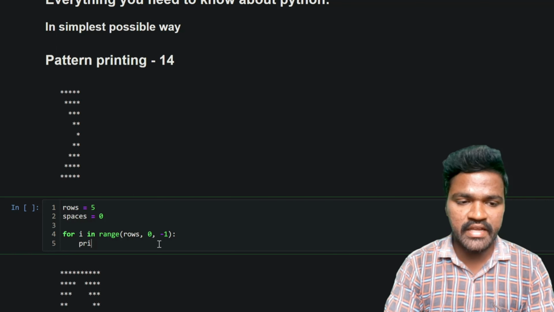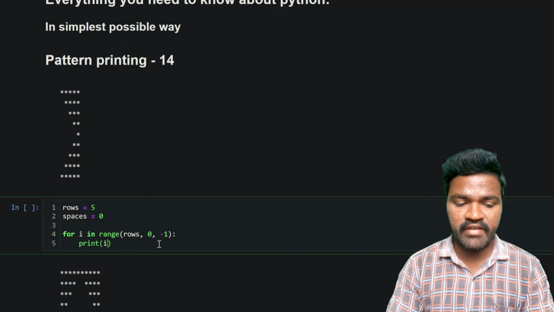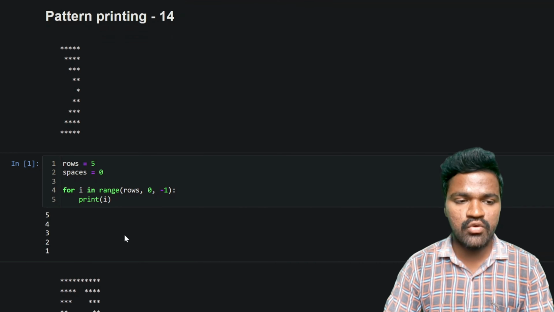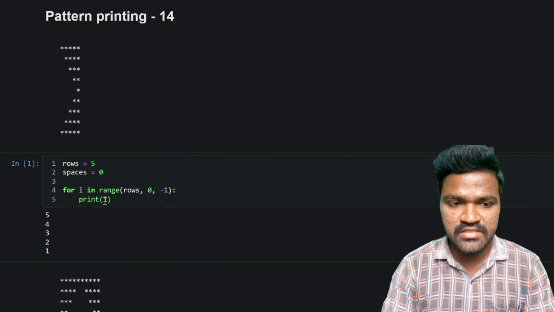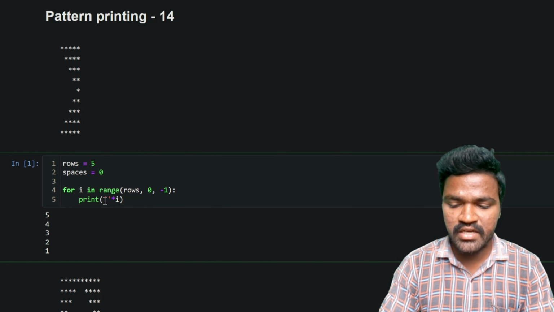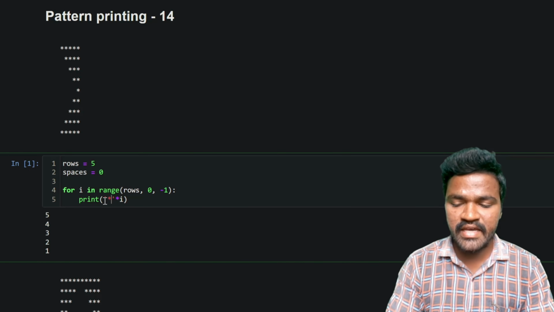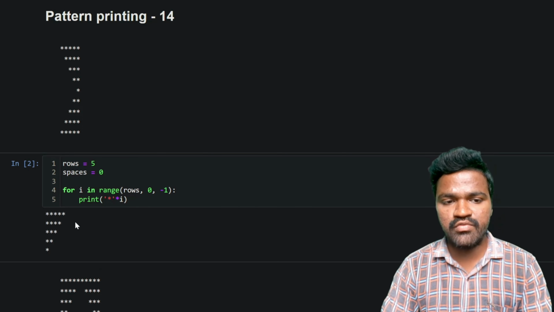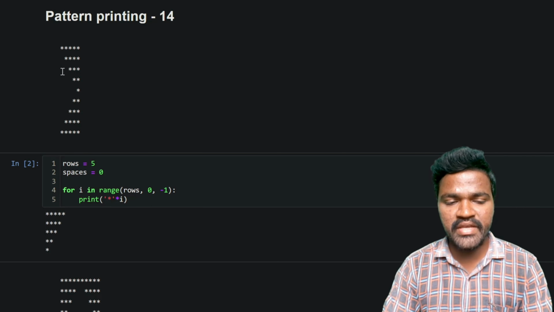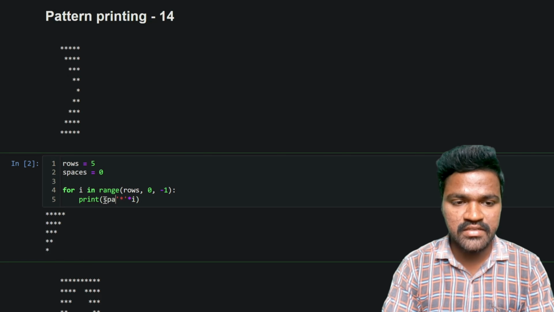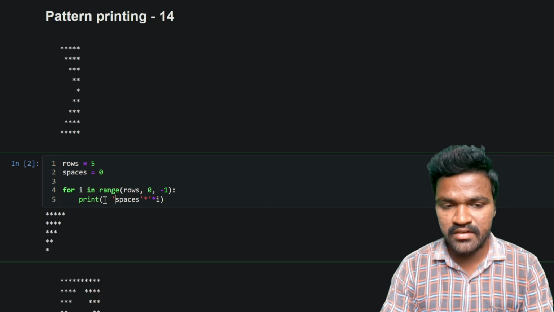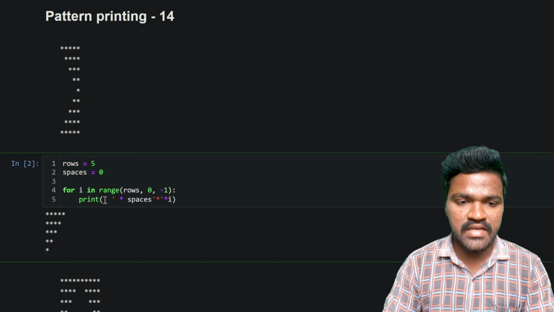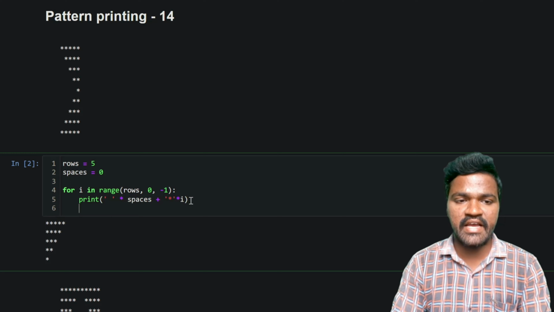By this, I am printing the values using this i. Now we can see the values as 5 4 3 2 1. By multiplying i with the actual star, we can get this result, but this is not what we expected. We want spaces at the beginning, right? So I am mentioning spaces and multiplying the spaces with the actual space here. By multiplying this and also concatenating these two strings of spaces and stars, we can get the result.